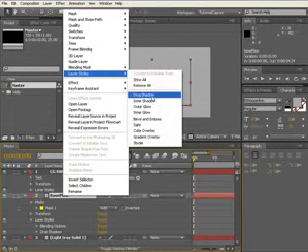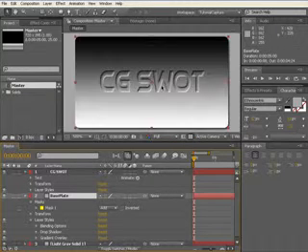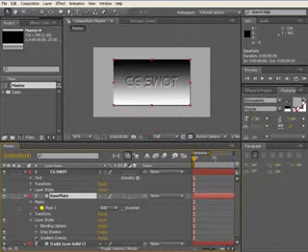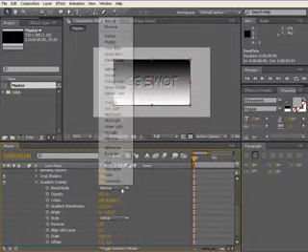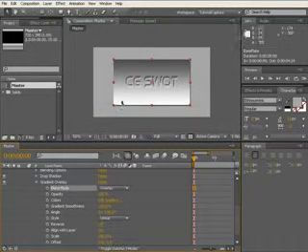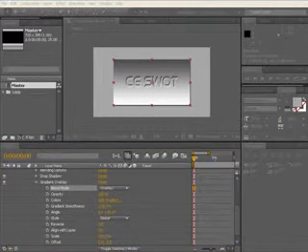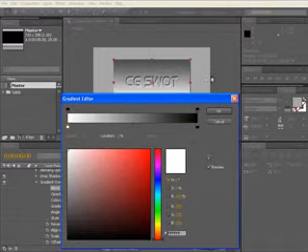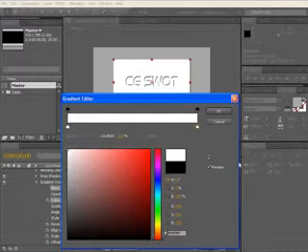So if we come up into layer styles, gradient overlay, and we're just going to go into those gradient settings. We're going to change the blend mode to overlay, and we're going to come into the gradient settings, which brings up this window here, and we'll just swap the end swatch to a white color.